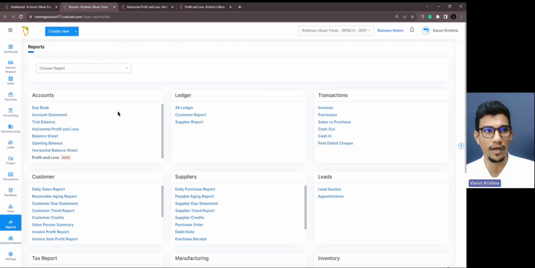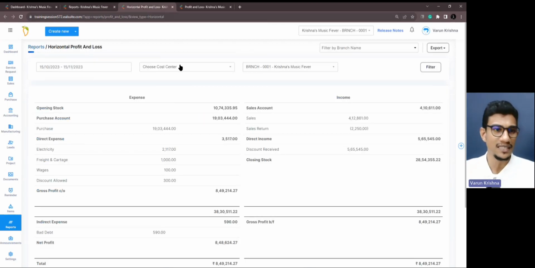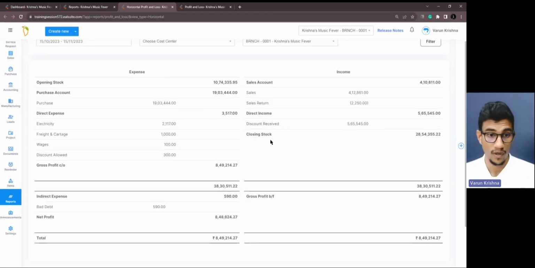We have renamed it into horizontal profit and loss report. Just like what the name suggests, it's a horizontal profit and loss report. You can see it side by side. See the expenses, the opening stock will be here, and all the details associated with purchase accounts, direct expenses, then gross profit value. Then on the right, you can see the income section with the sales account, the direct income, and the closing stock, right? And finally, at the very bottom, you will be able to see the total of your profit.